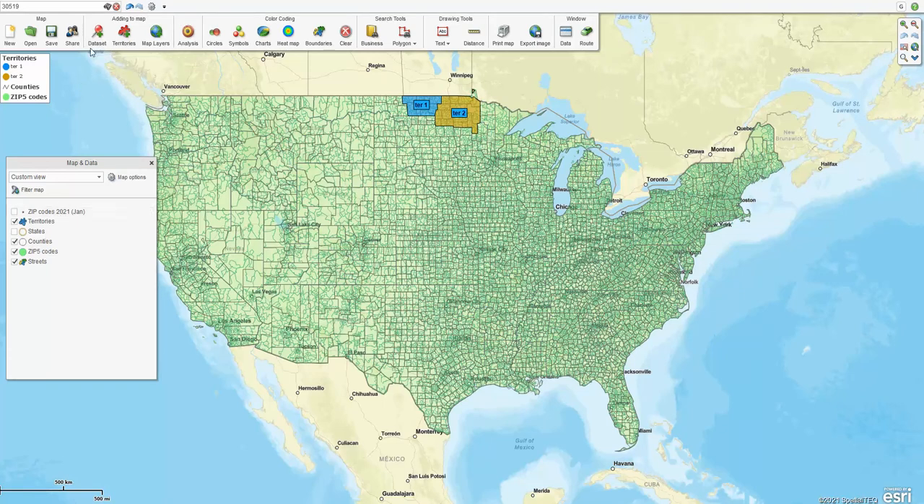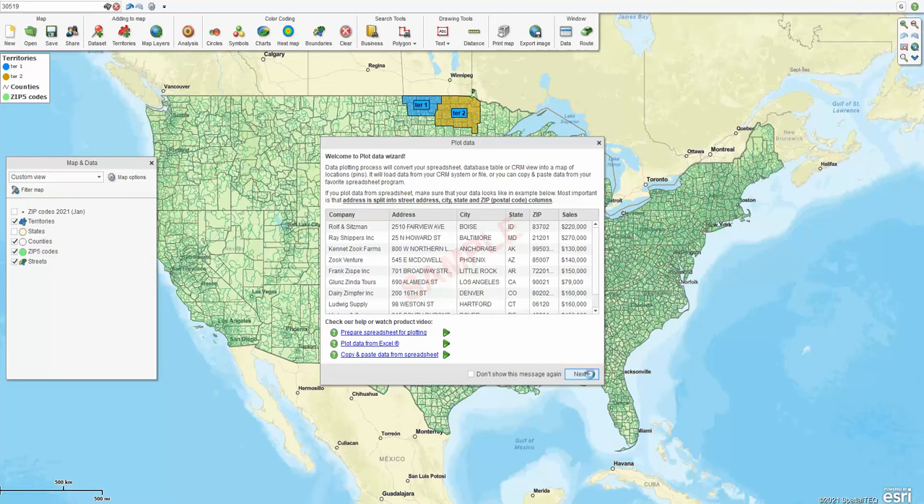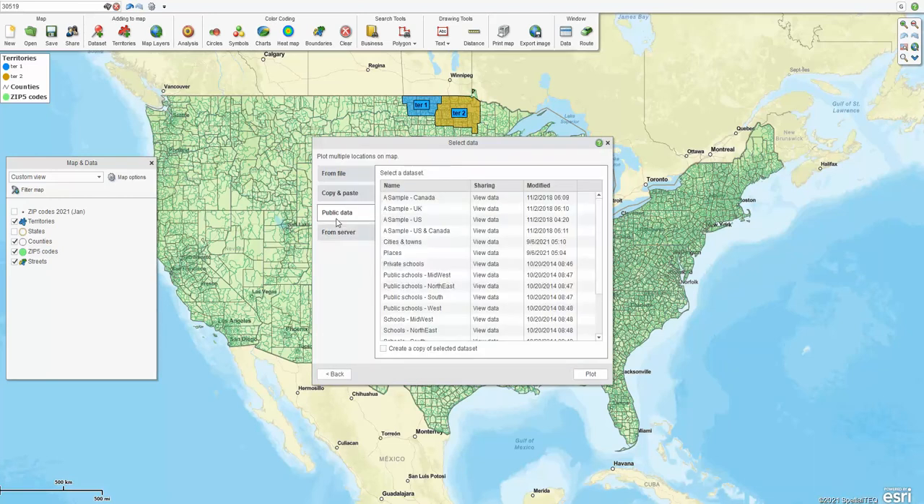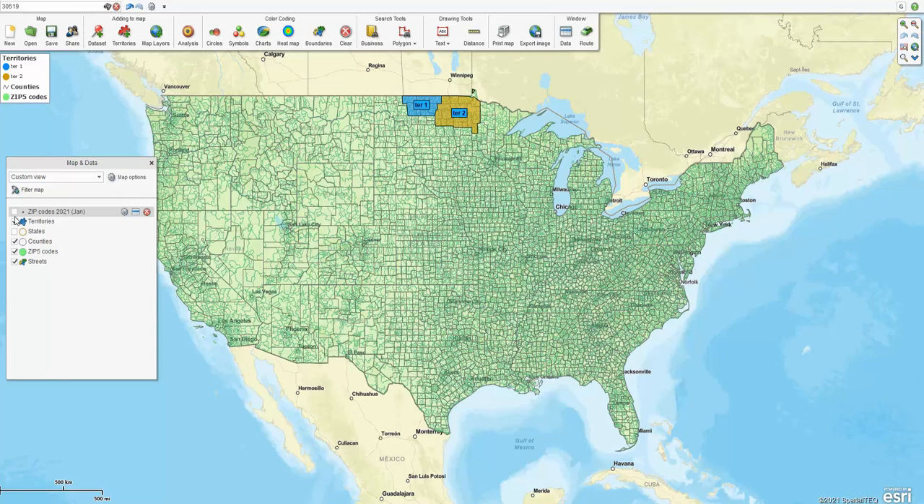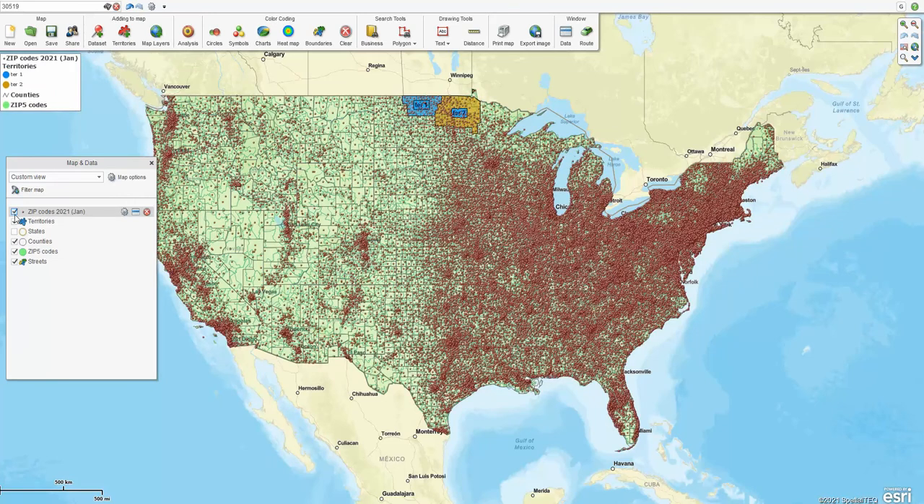And so what you do is you go to the data set function, click next, go down to public data, scroll all the way down to the bottom, and click the latest zip code data set, which has every single zip code in there. Click plot. When you do that, you're going to get this layer on the map. I actually made the dots a little smaller. They'll come in pretty big when you see them, but you'll see all of the zip codes are now represented on the map as a point layer. That includes point and boundary zip codes.